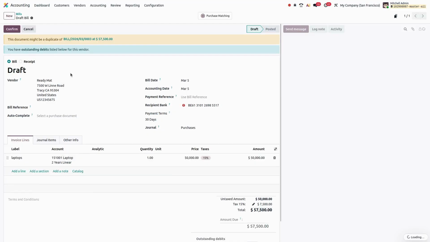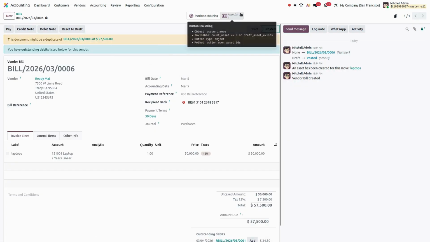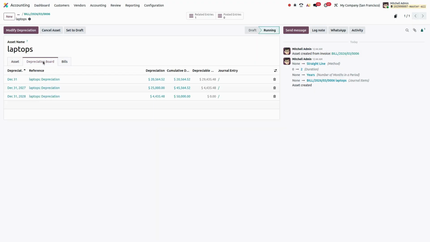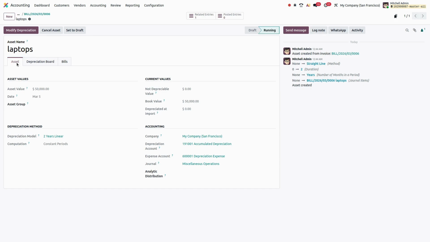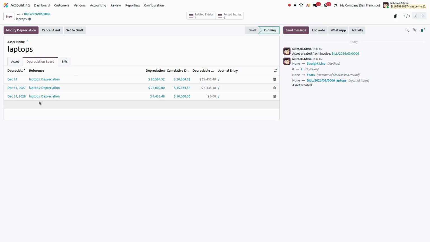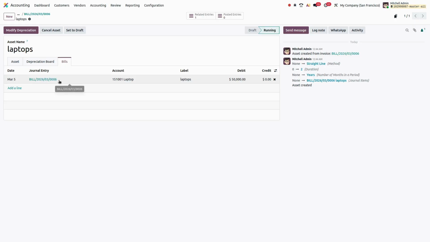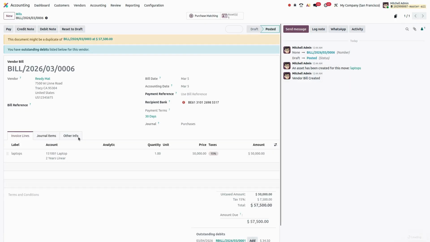Once I confirm my bill, Odoo creates the asset. We can see the asset is available. That's the depreciation board. Odoo automatically configures all my accounts and computes my depreciation, and all the depreciation entries Odoo automatically creates once I confirm my vendor bill. The depreciation and expense accounts Odoo takes from the asset account, and we have the bill which we already created. So this is the new revamp of the asset creation functionality.